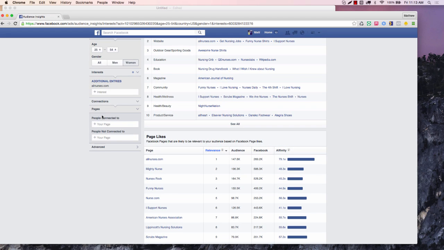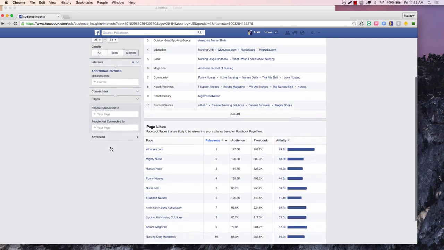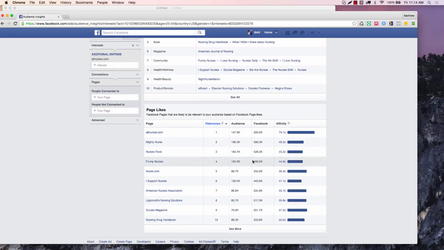That's going to layer us down into the audience insight tool. We're going to get deeper into the niche, and now we're going to start seeing some very high affinity rankings. Anybody that likes Mighty Nurse has a 48.3x affinity ranking with anybody that's in allnurses.com. So they're very, very correlated. Remember, 15 was our benchmark. Above that is better and better and better.